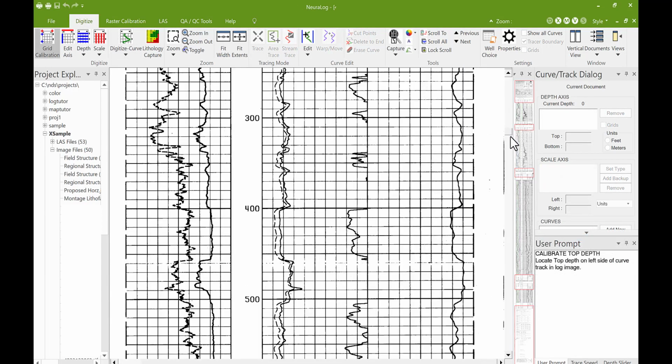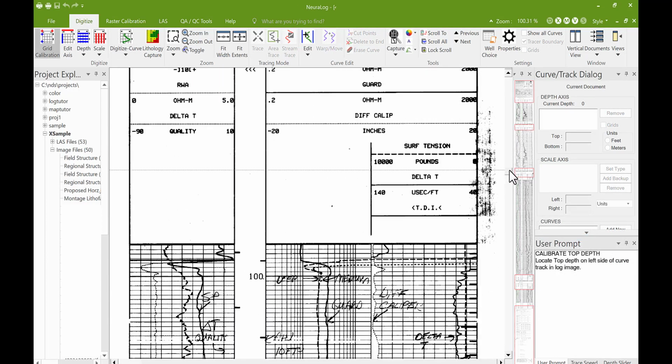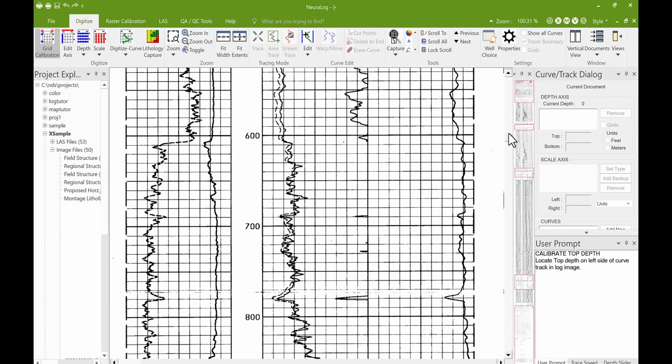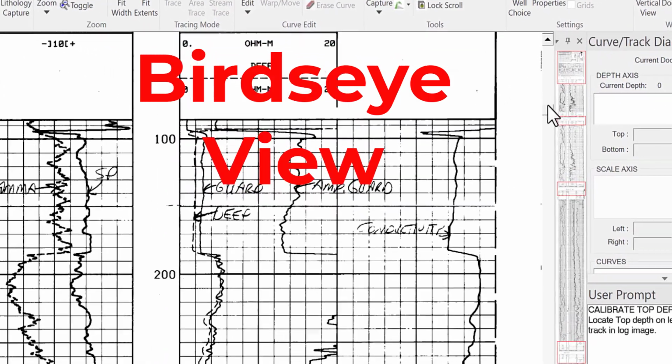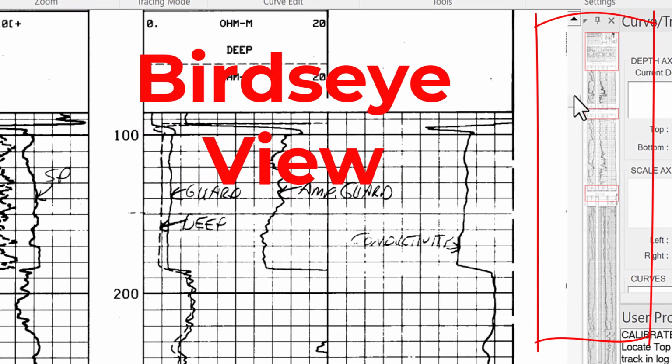Well, logs are long, making it difficult to navigate. It's easy to get lost. NeuraLog now lets you know exactly where you are. The new Birdseye view provides a high-precision thumbnail of the entire log, on screen at all times.